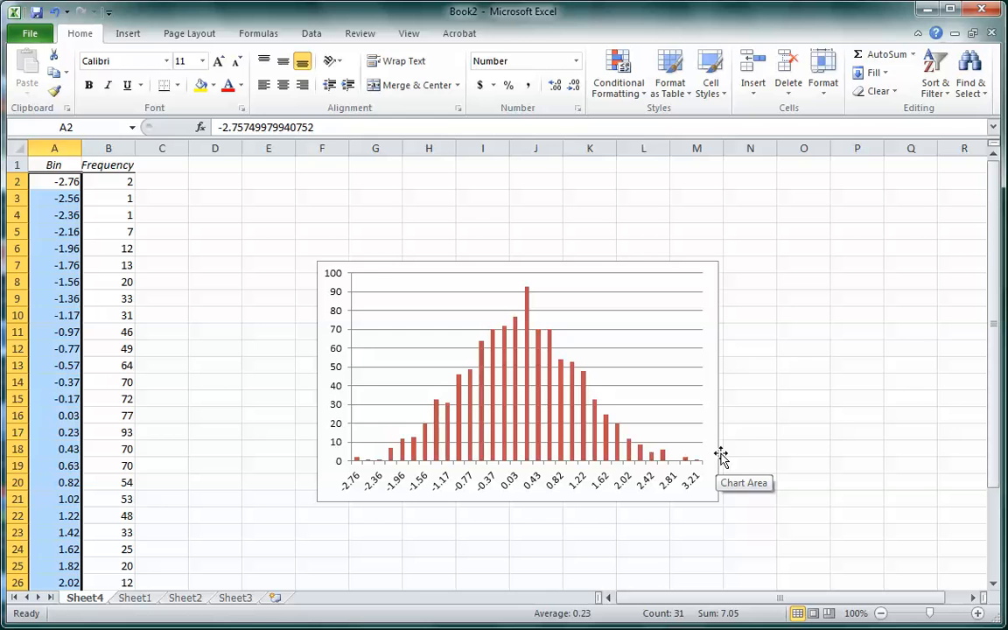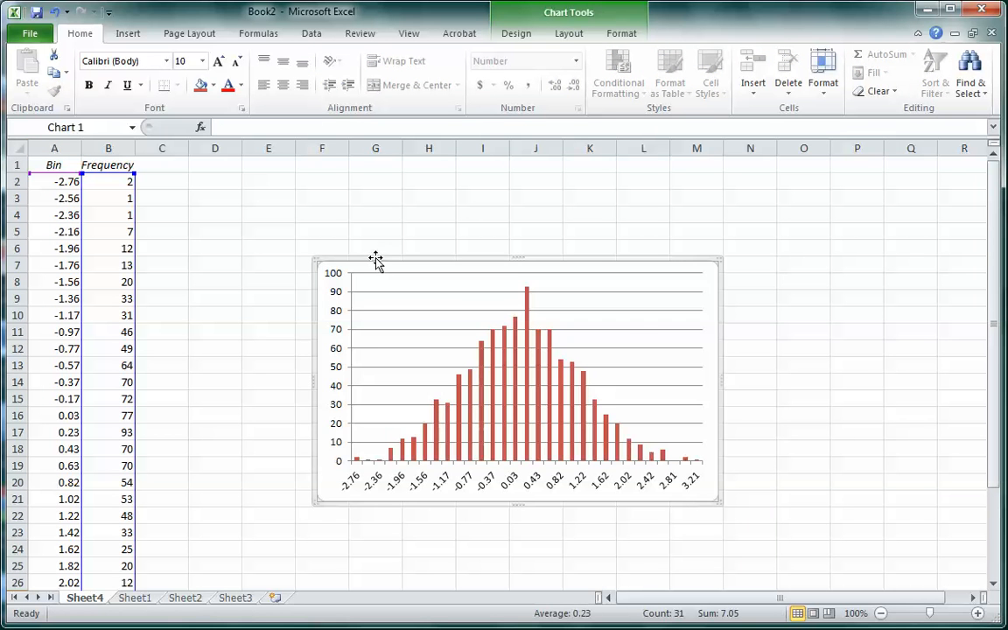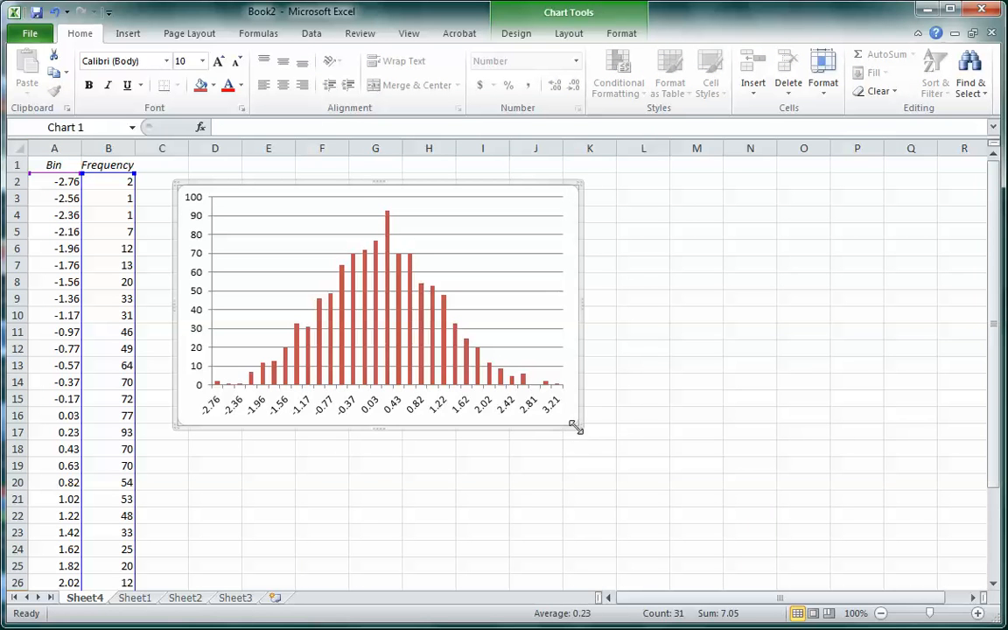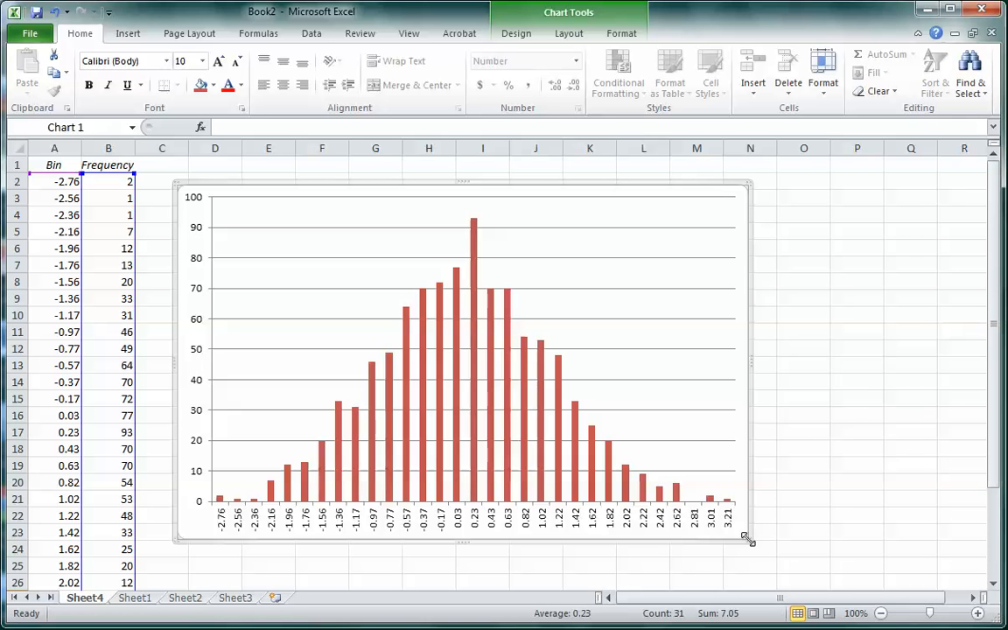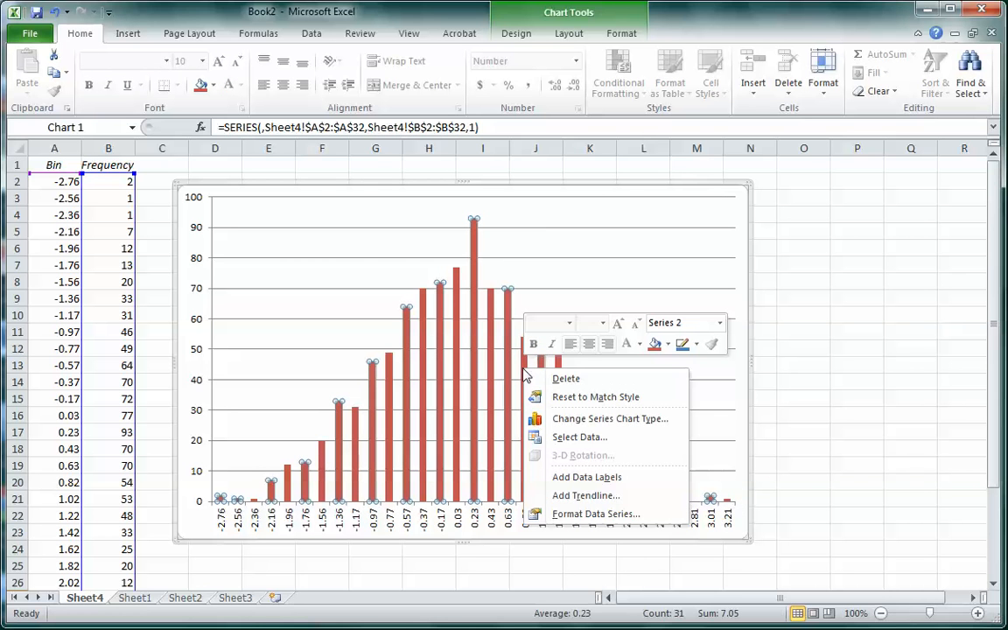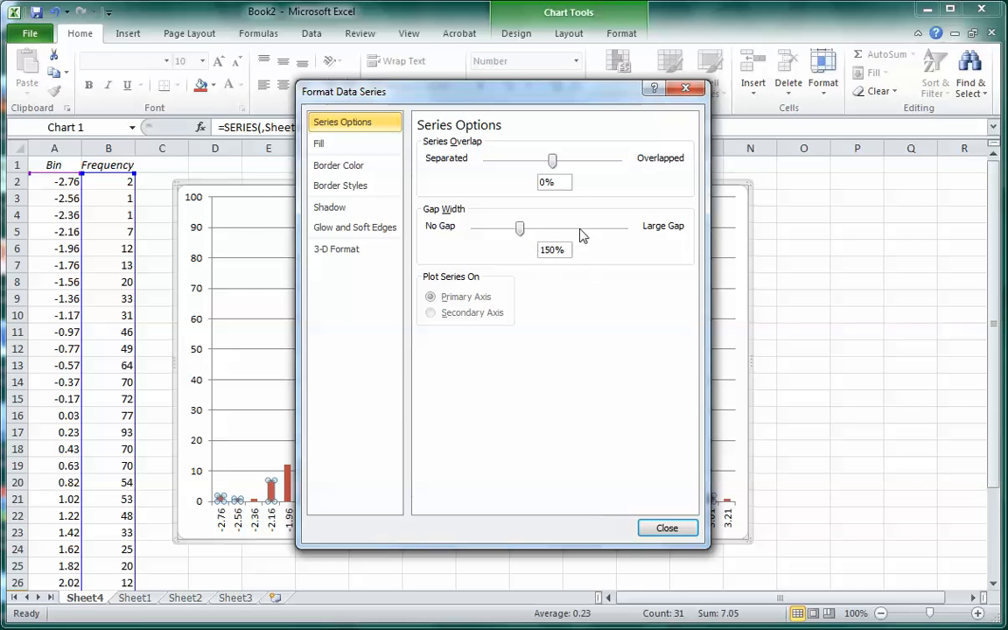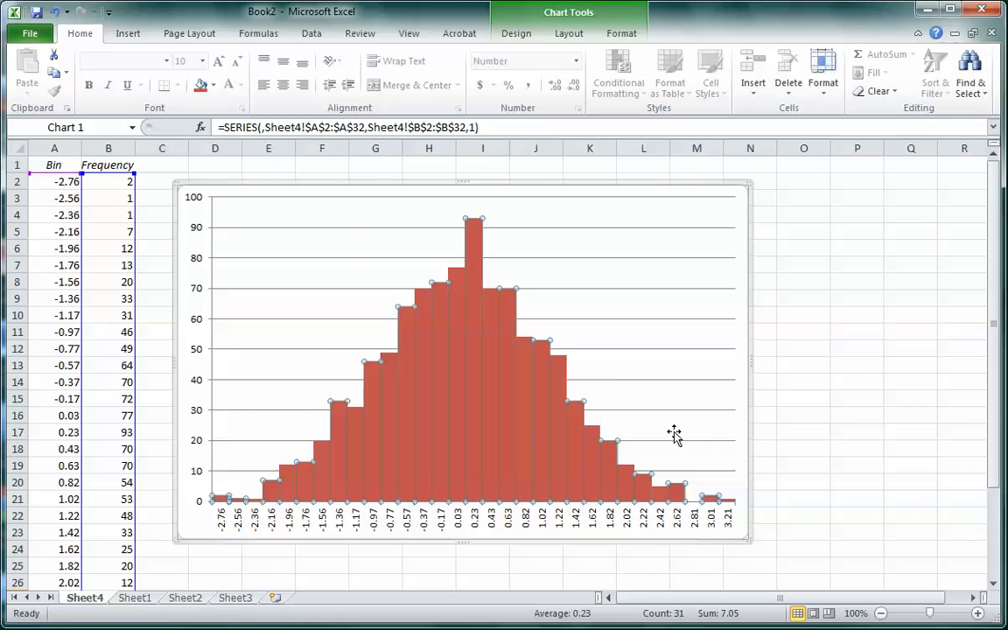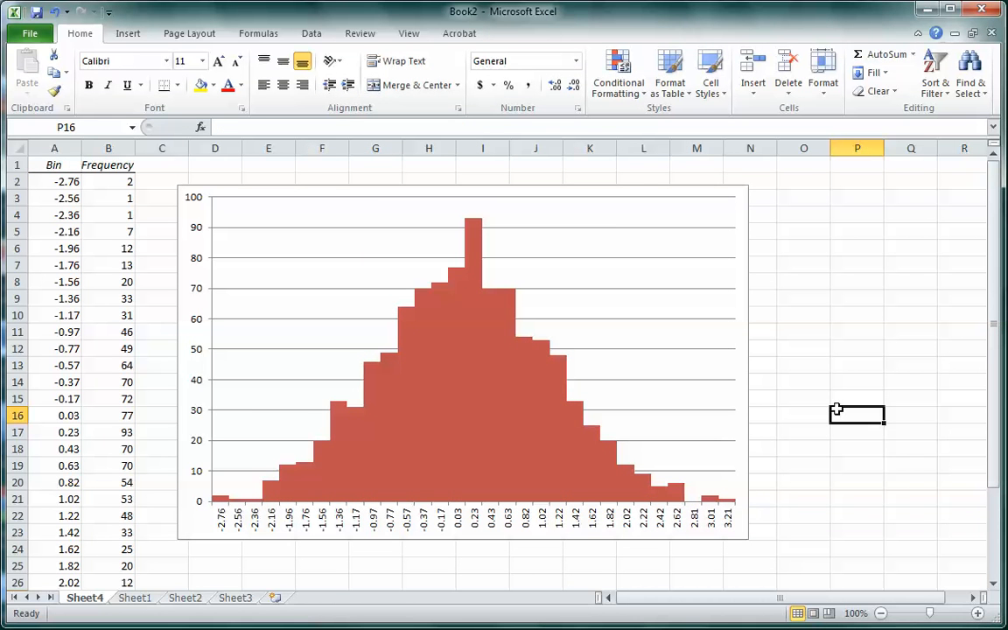Okay, and then the next thing we need to do is remove the space, which is kind of annoying, between the bars, because a true histogram doesn't really have these awkward gaps between the bars. So I'm going to click on these bars and then right click and ask to format the data series. And what we want to change here is this gap width. We want to go from a large gap to no gap between the bars. So we want to set this to 0%.